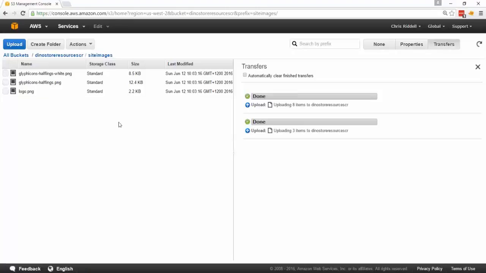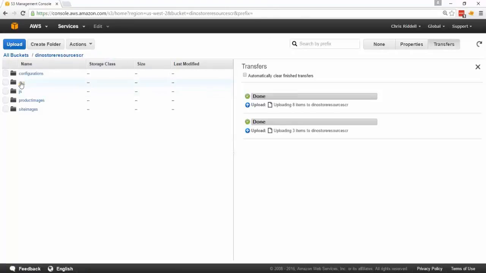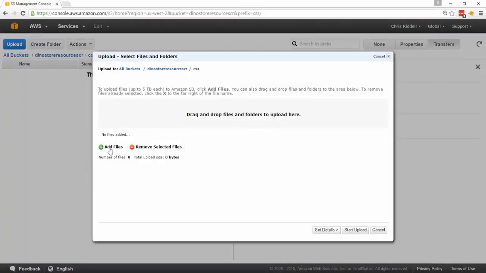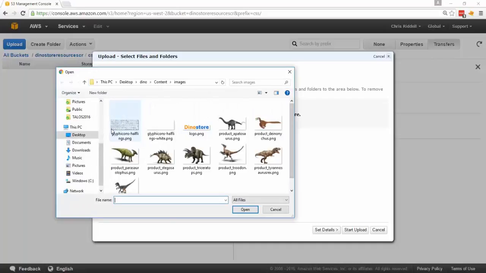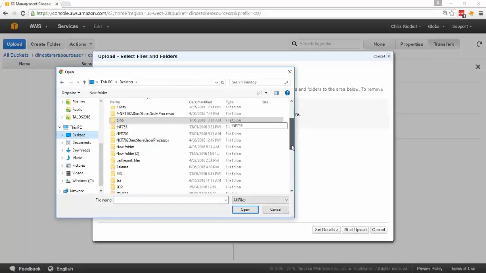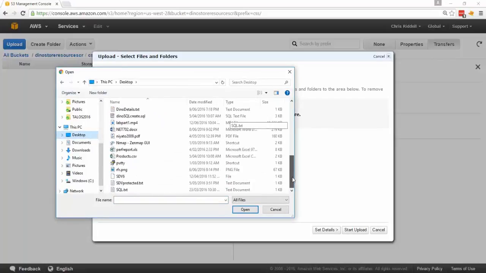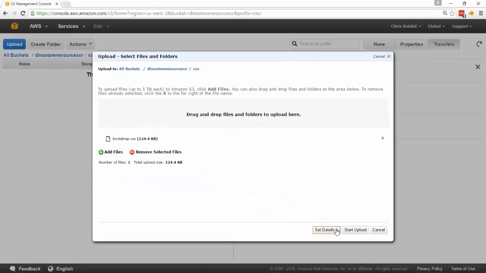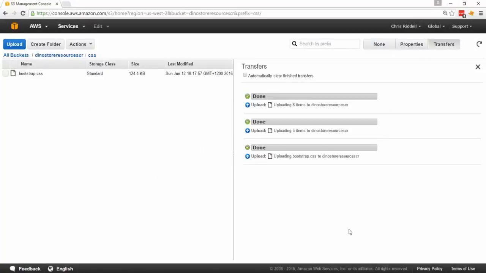And now I'm going to upload the Bootstrap CSS file into the CSS folder. Which is somewhere in here. And I have to upload the Bootstrap JS and the jQuery JS into the JS folder.